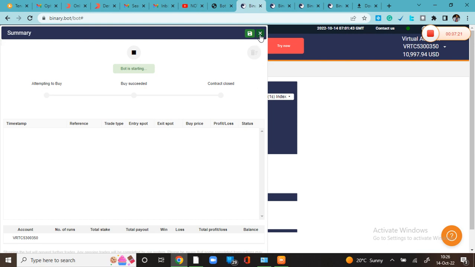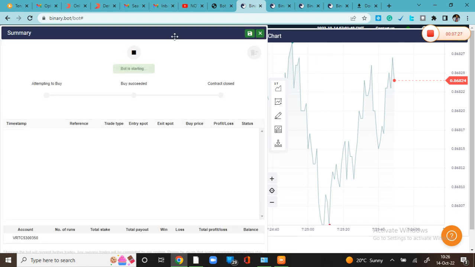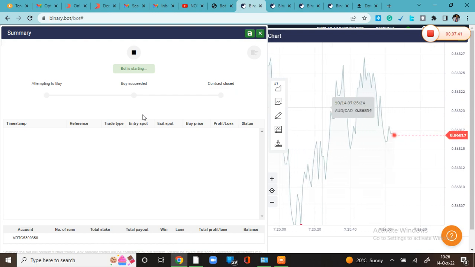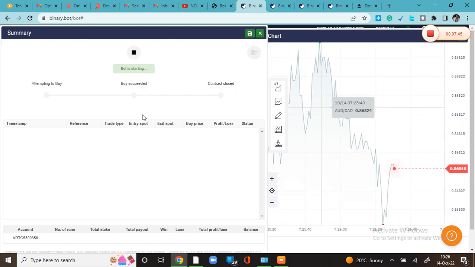Okay, let me also show you where you can see the graph. And this is why I like trading using a laptop, because you can see the graph and the statement at the same time. So let's see how this is going to behave.